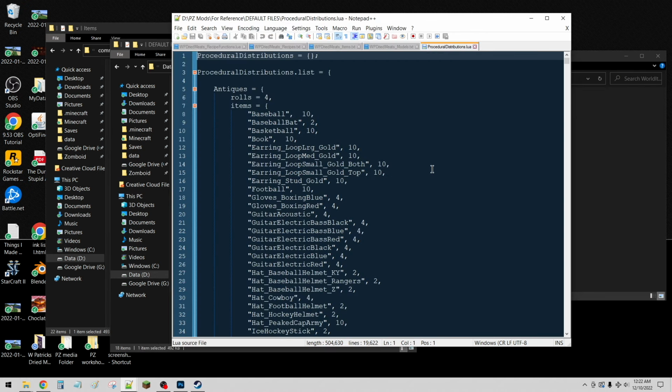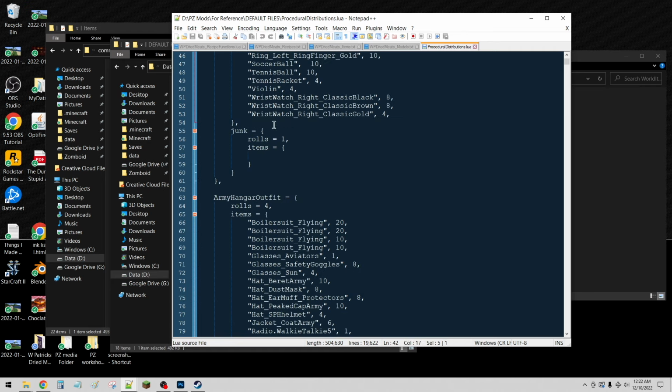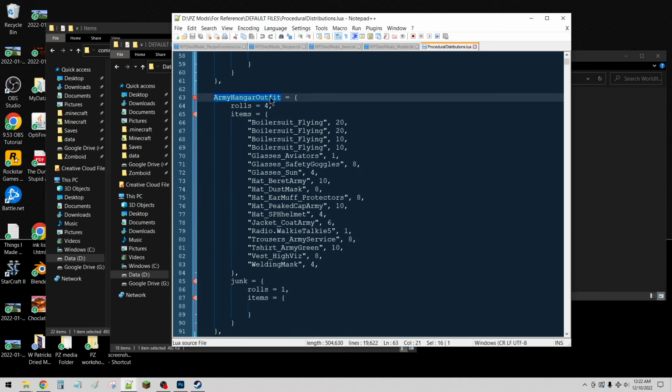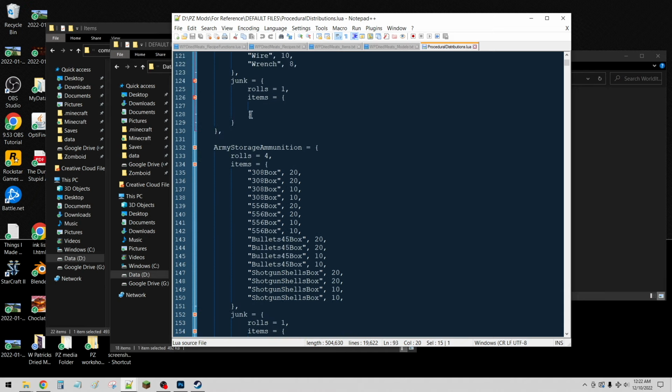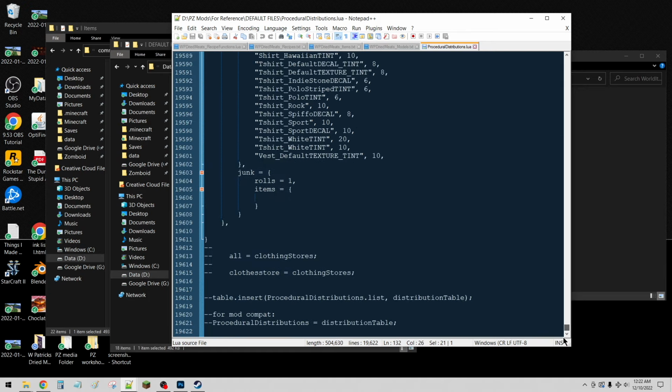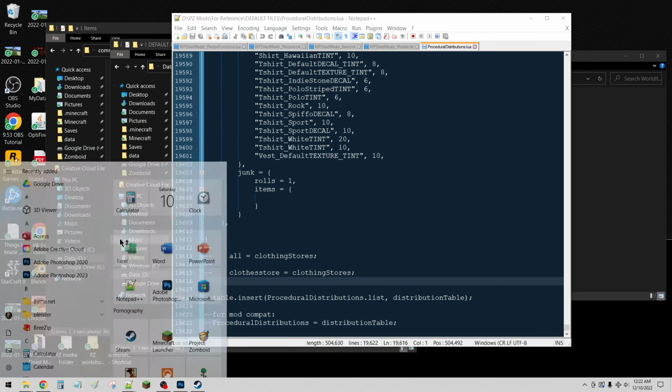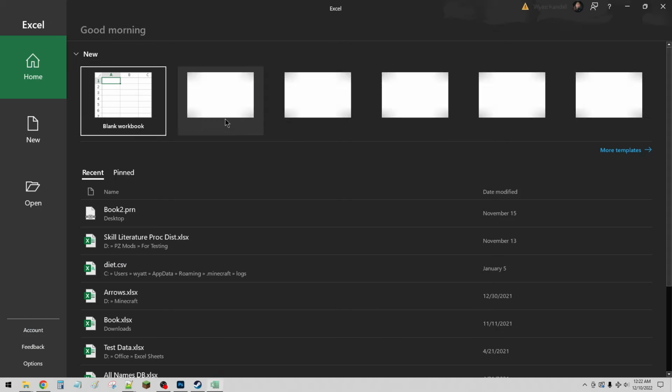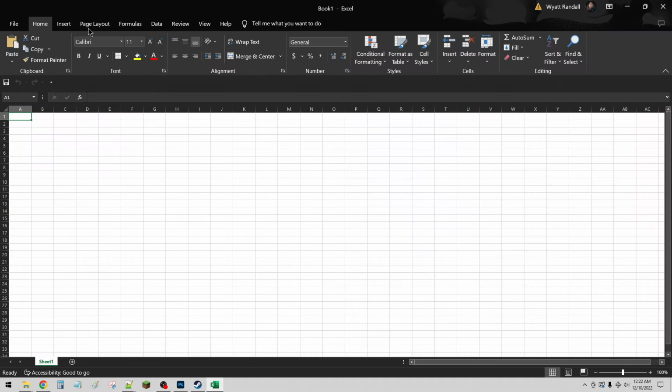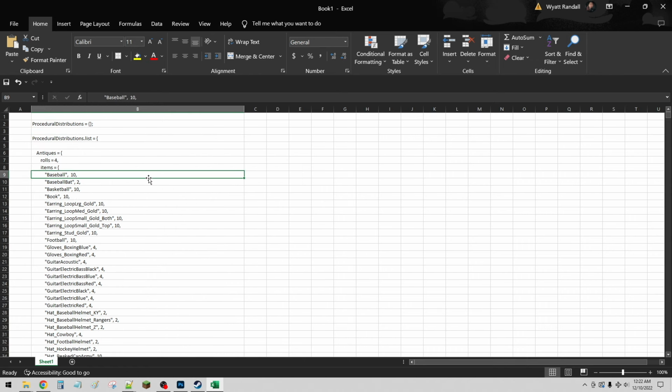So we're gonna open that here, and you notice that it's all these different things, right? You have antiques, and then all the little things that are in it, and then junk, rolls, all these little lines. But this is the piece of code that we need. Copying every single one of these, we're down to almost 20,000 lines of code. So we're gonna copy that and pop open Excel. Here's where this program is underutilized. So we're going to paste the data in here, okay?